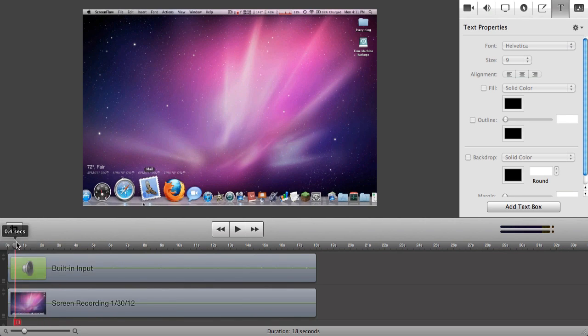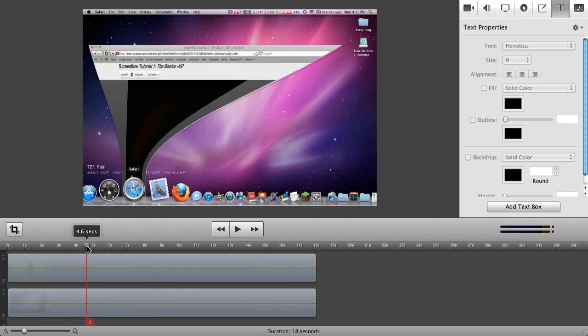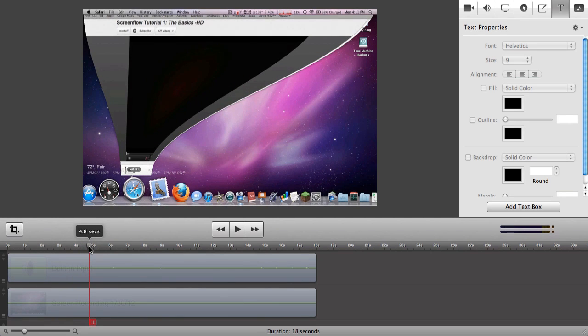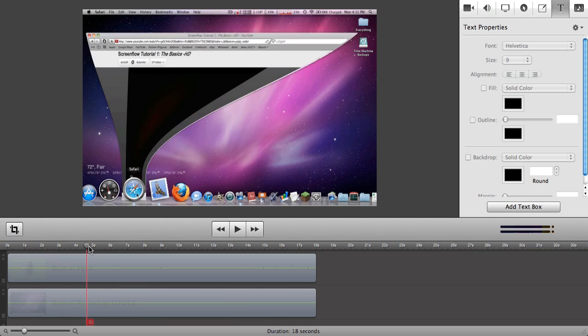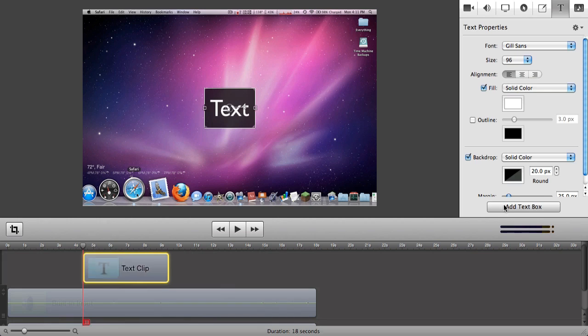So let's say I want to have text up until I open up the web browser. So right about here, let's go back using the arrow keys. Right there is when we want the text to stop. So we can simply go to the text tab, make sure you're under the text properties, and just click add text box. It's going to start that clip where the timeline indicator is.